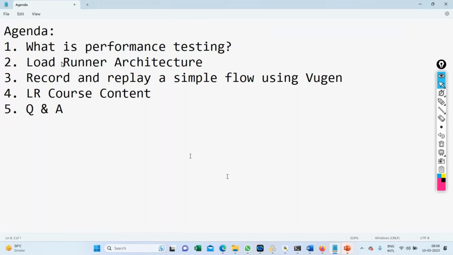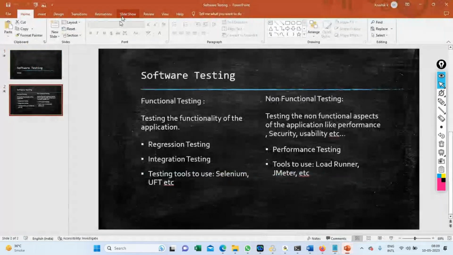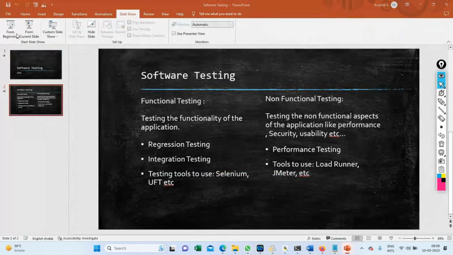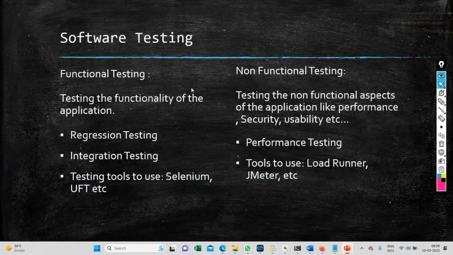So first I'll begin with what is performance testing. For that, I'll just make use of one slide. Before I explain performance testing, I would like to let you know that in the software testing space, we have a couple of things like functional testing and non-functional testing.